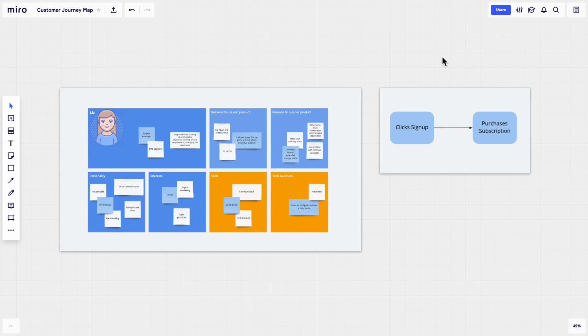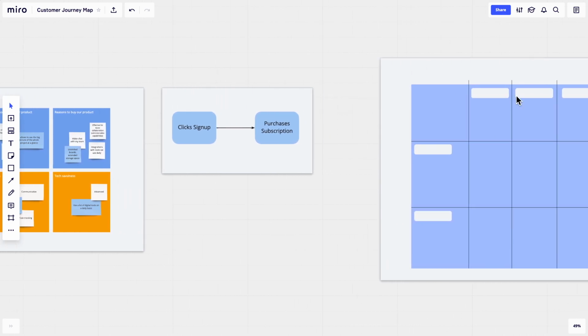In this video, we'll walk you through 6 tips on how to build powerful customer journey maps in Miro. Our first tip is to define the scope of your journey map on the board, including a specific persona and the start and end points of the journey map. This will help keep you focused, especially if you're creating your map in a workshop.